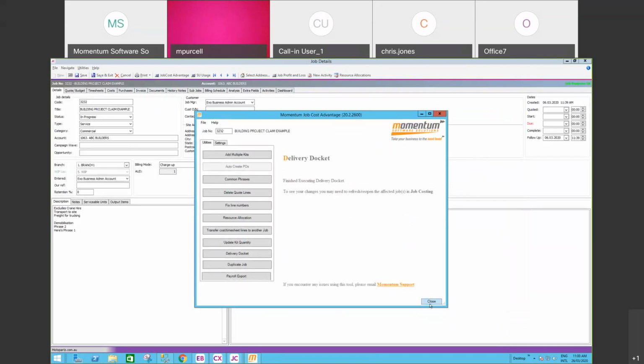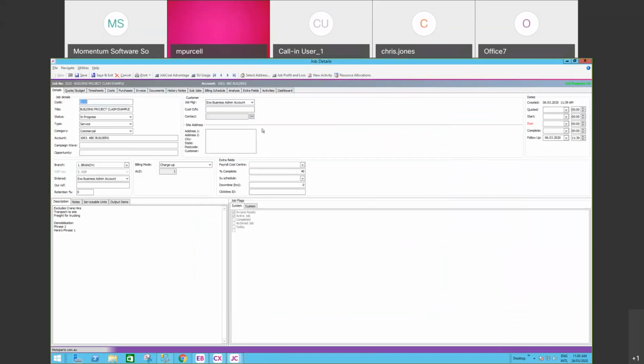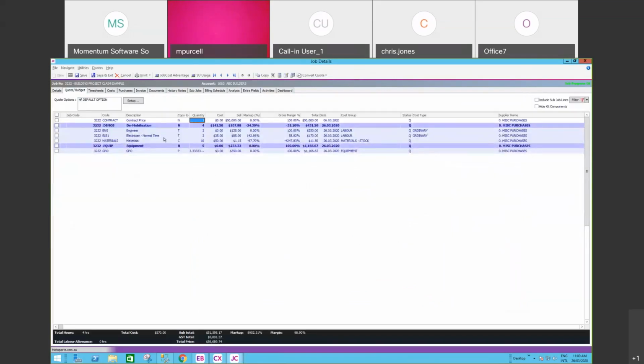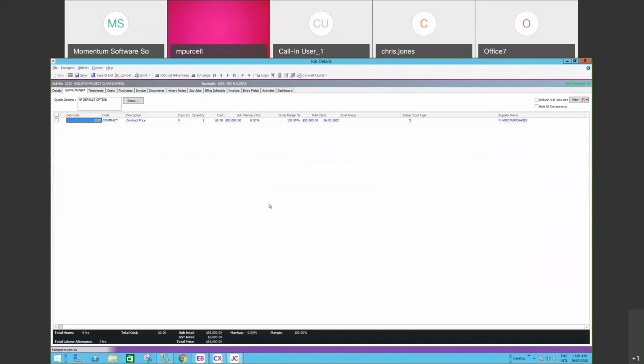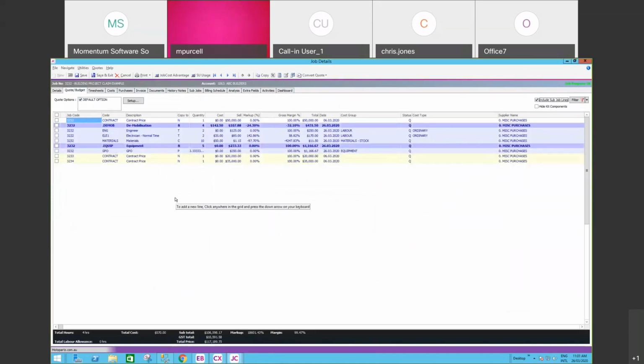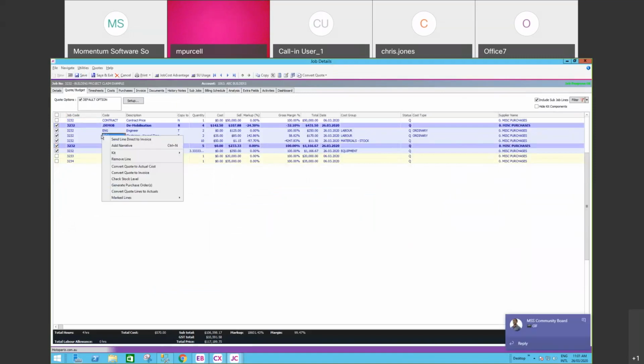And I'm just conscious of the time. We're approaching 11 or right on 11 o'clock. I will just touch on one other item here. So I'm just going to remove these lines. And I'll quickly show you our, let's try that again.